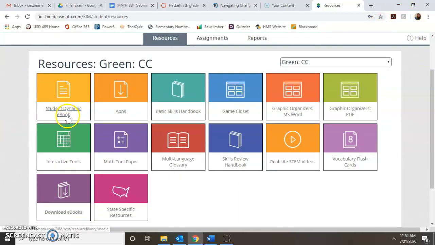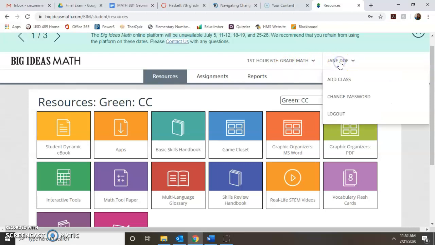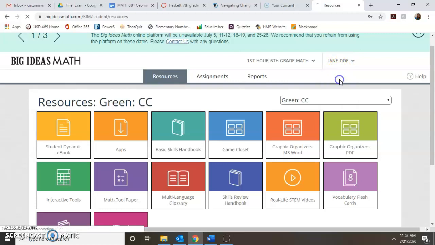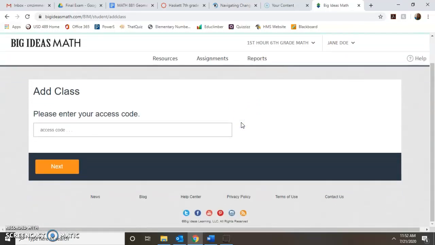So the Student Dynamic ebook. Depending on what grade you are, you can choose which book you want to use. She is already enrolled in this class, but when you get in there, you shouldn't have a class enrolled. So what you're going to do is you're going to go to your name and you're going to click Add Class. Okay, and then you should find these on either the board at your school. You could ask your teacher, or it might be on Canvas.